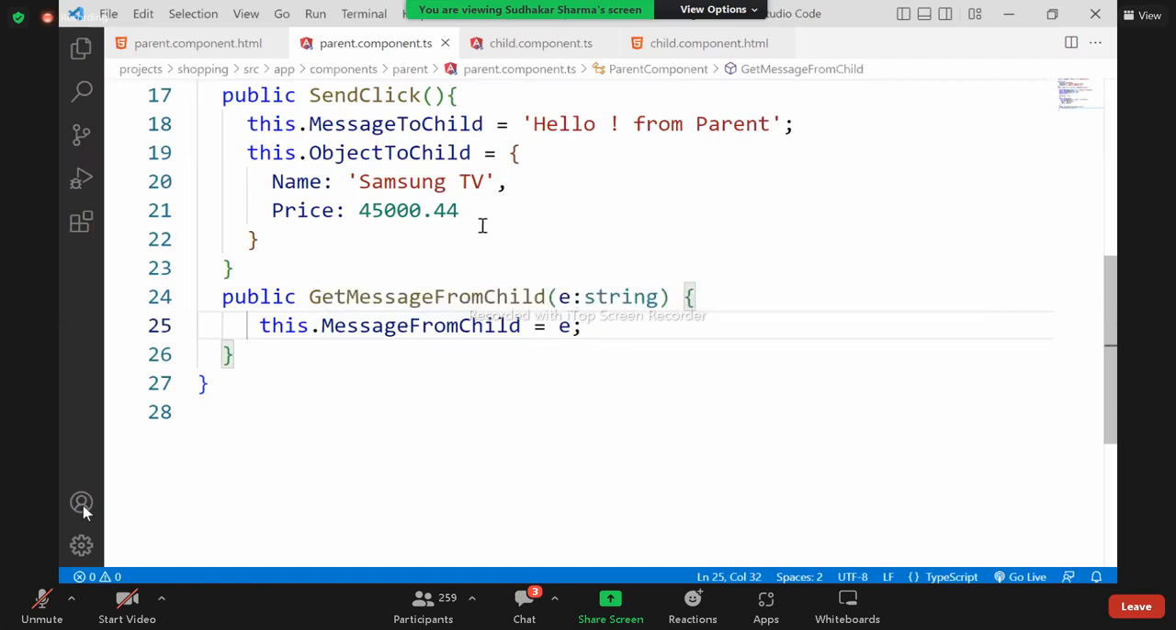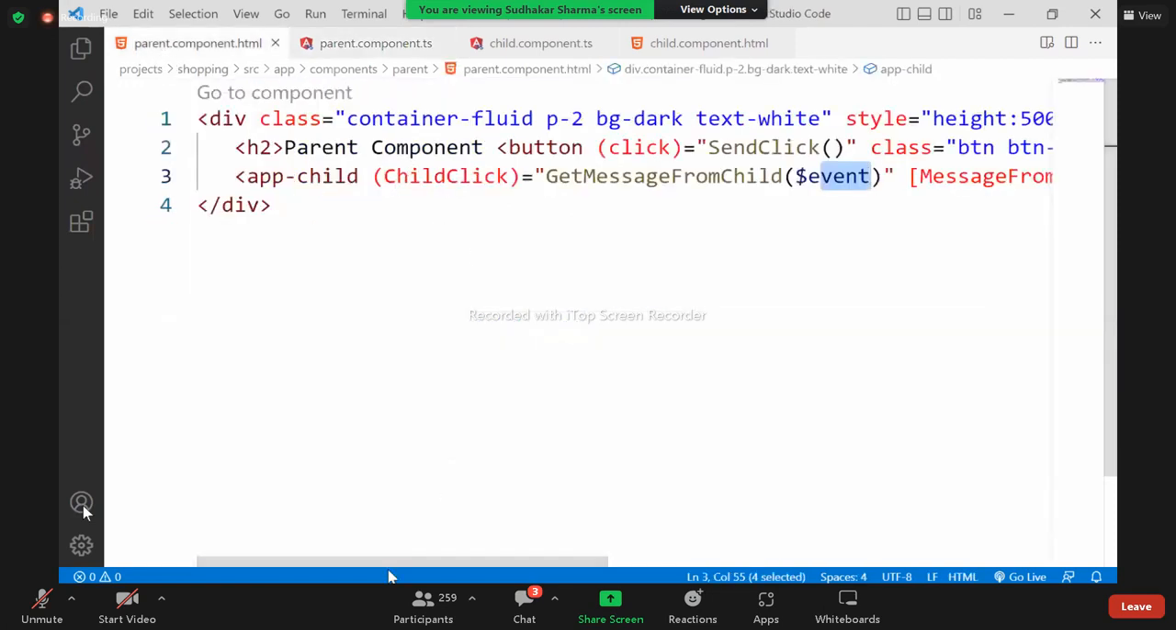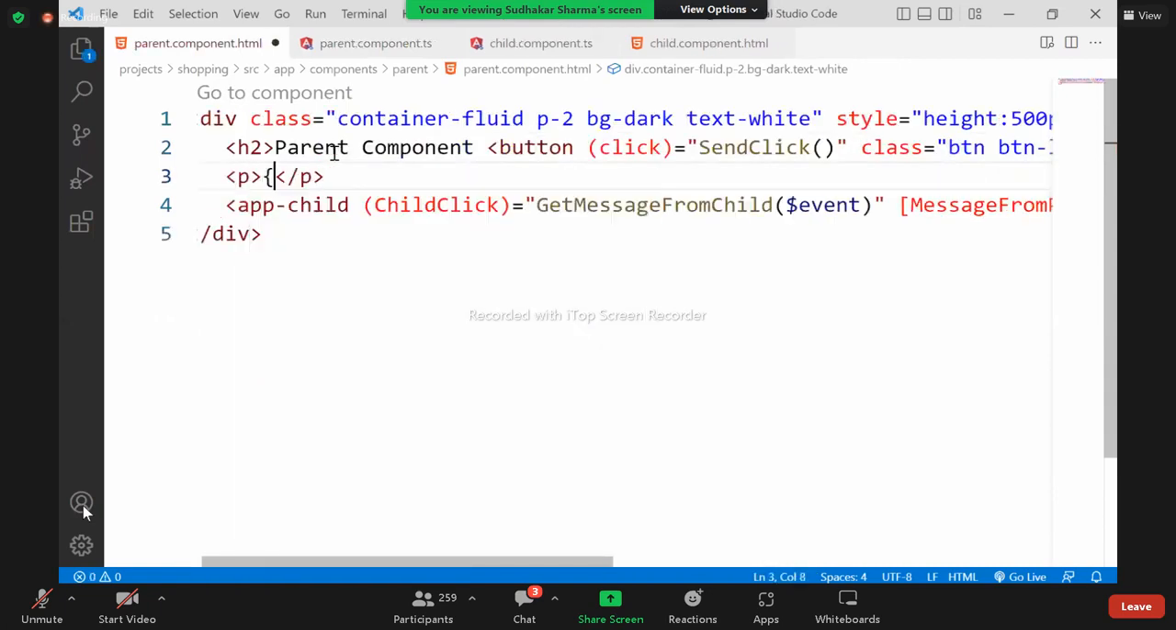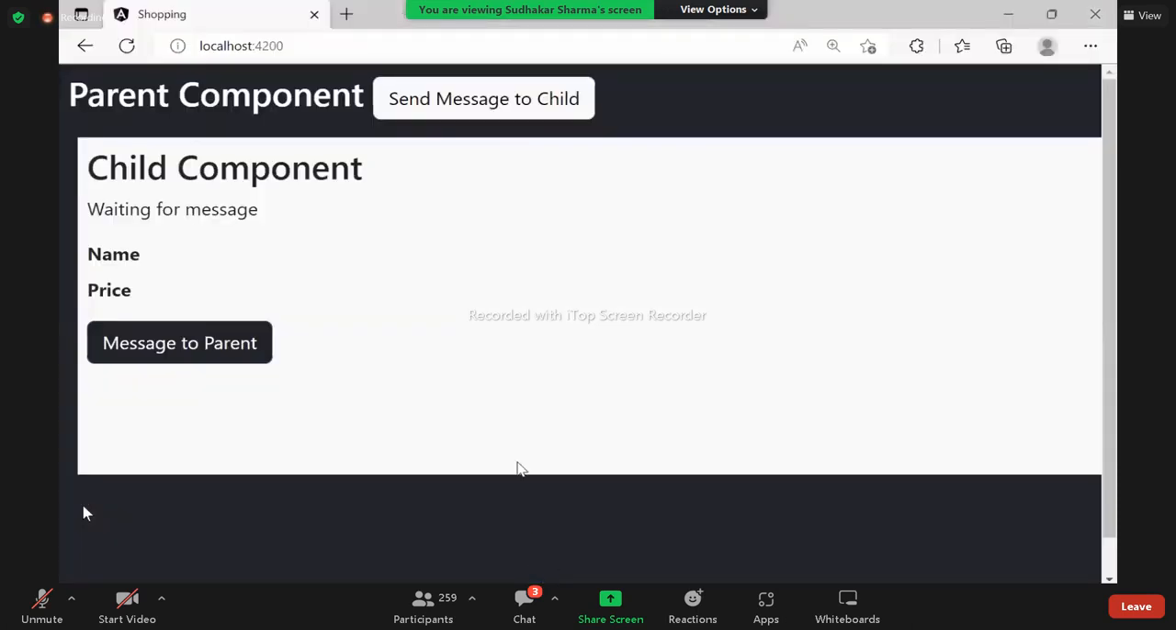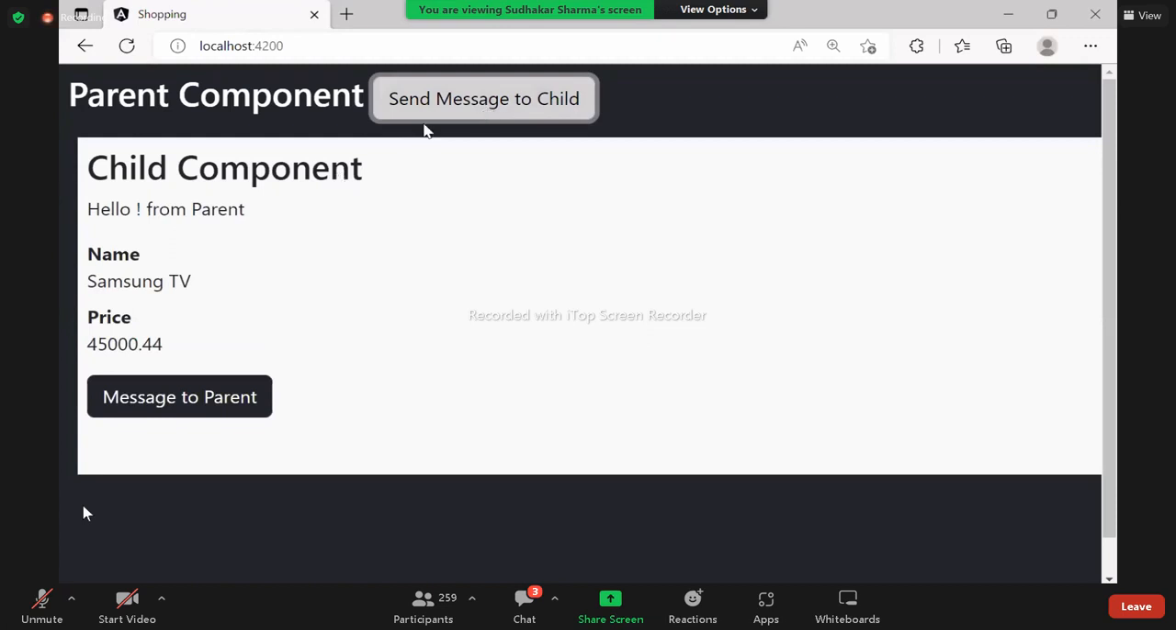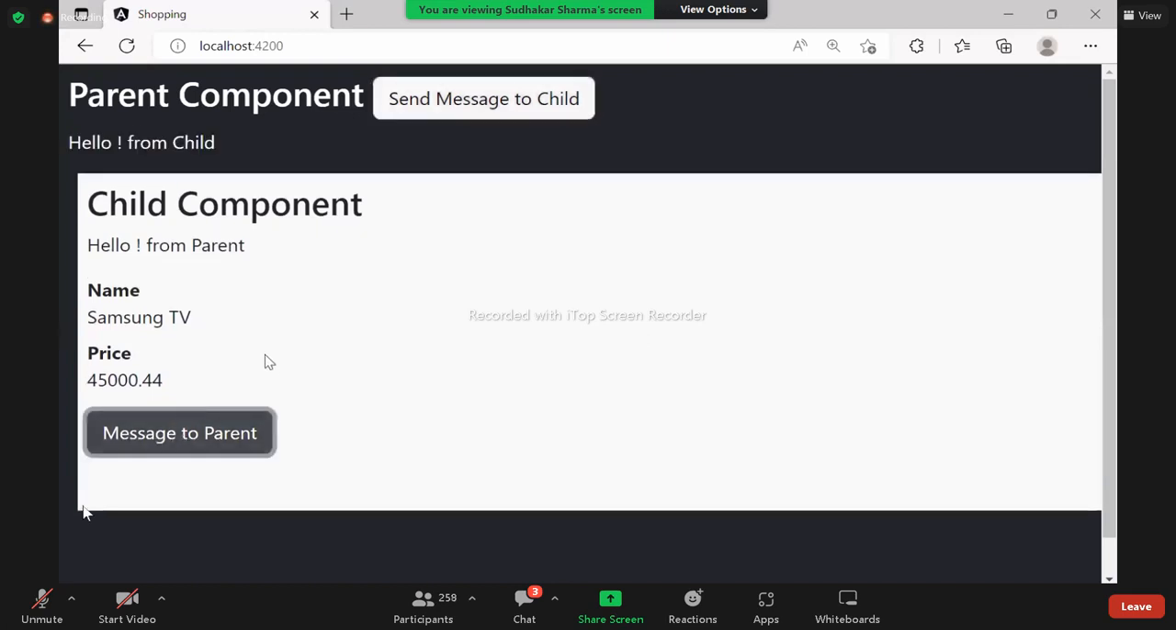Now this message I want to display in the parent. Just below this heading, I will put a paragraph. Here I will say message from child. Now you see, I click here, send message to child. That means it will send the message to the child. From the parent, the message is coming to the child. I click here, message to parent. Then it will send the message to the parent: Hello from child. That means we are triggering a value outside and sending it.